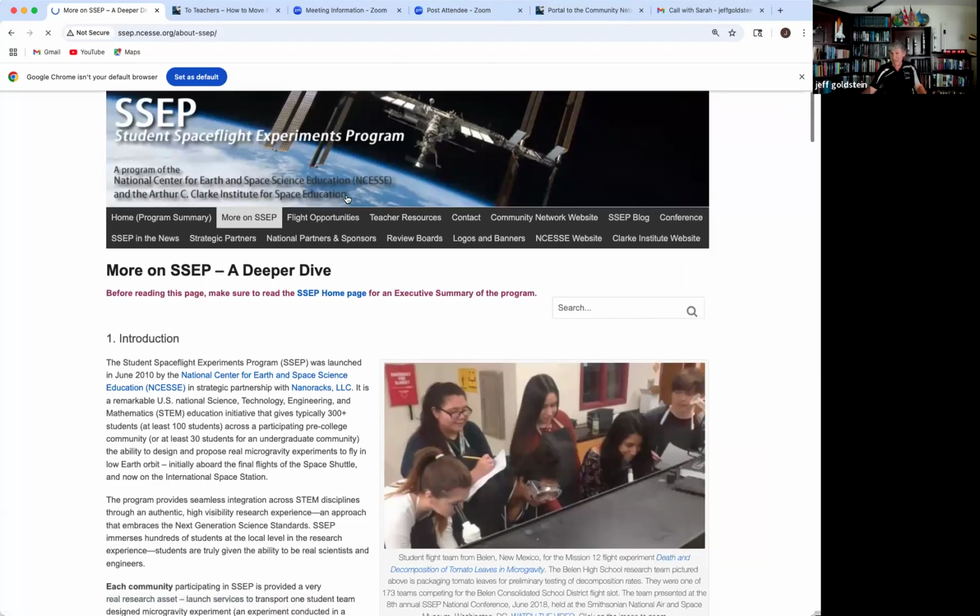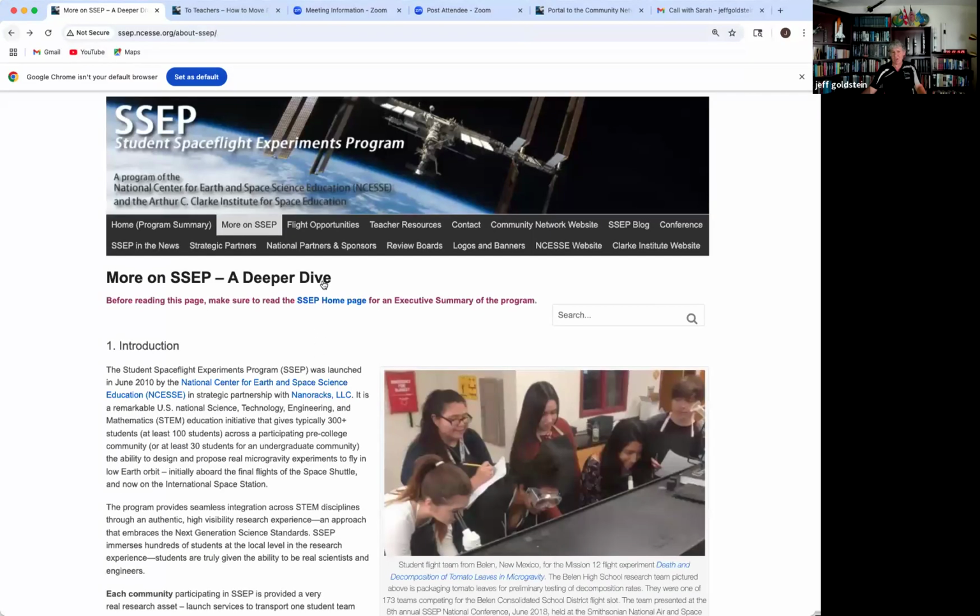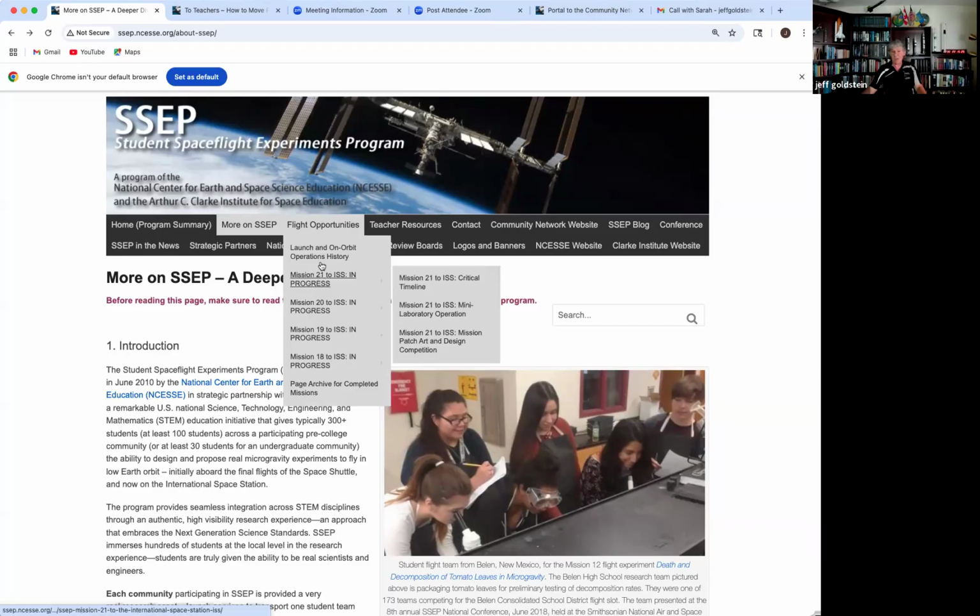There are web pages and there are documents that are downloadable in the document library. So the first thing I'm going to do is hover over flight opportunities, and you'll notice multiple missions listed here. All of them are ongoing right now in different phases of their life cycle, but your mission 21. So if I hover over flight opportunities, I see there's a mission 21 main page and 3 subpages over here. So these 4 mission 21 pages are part of your curriculum.